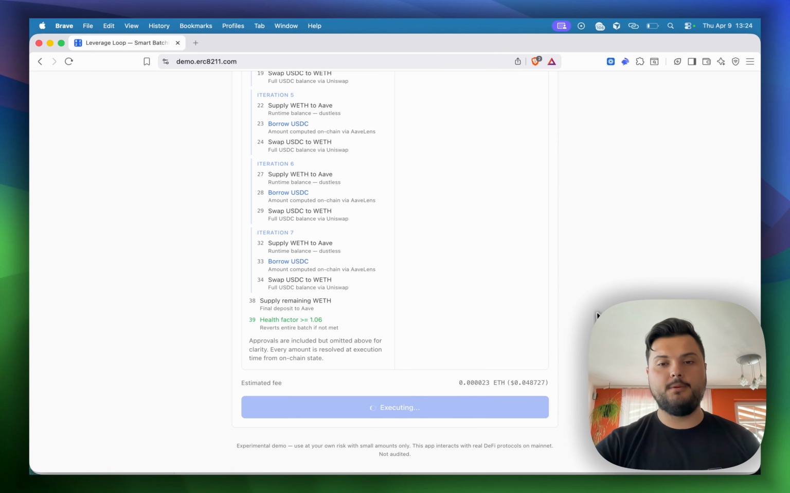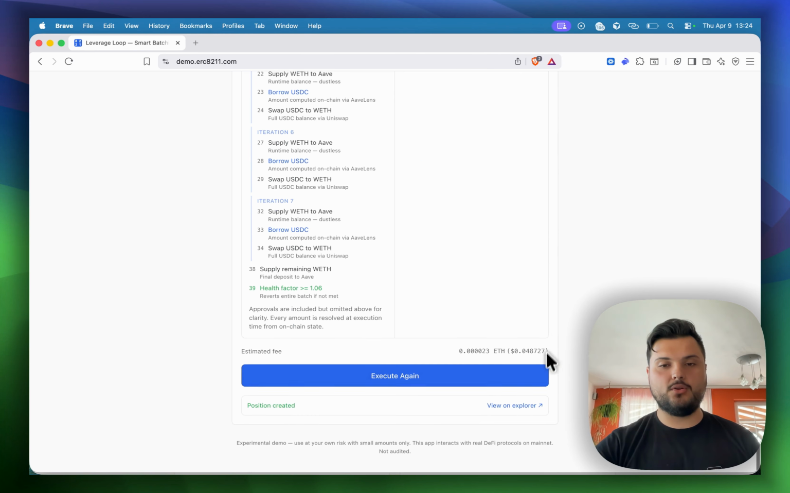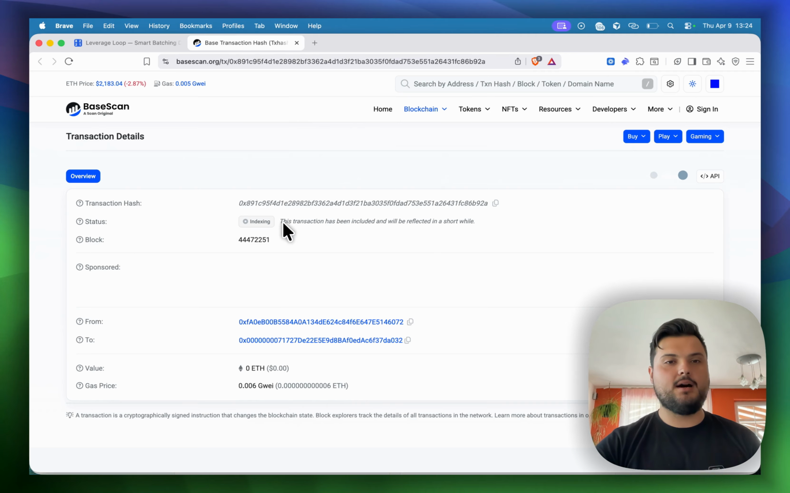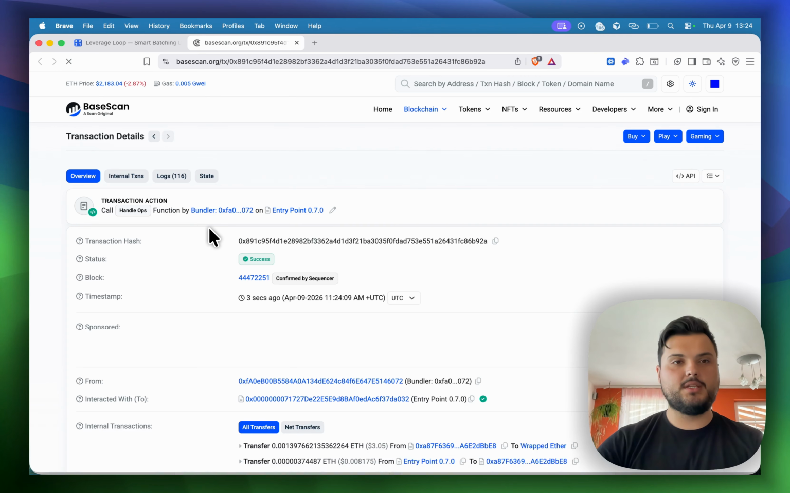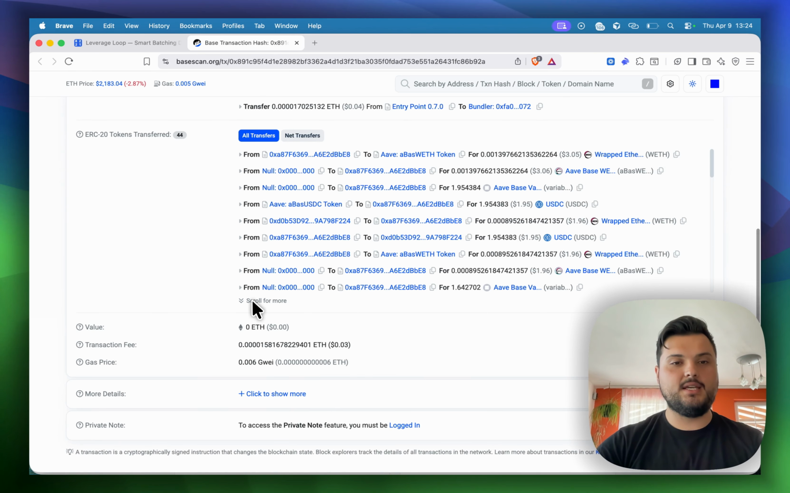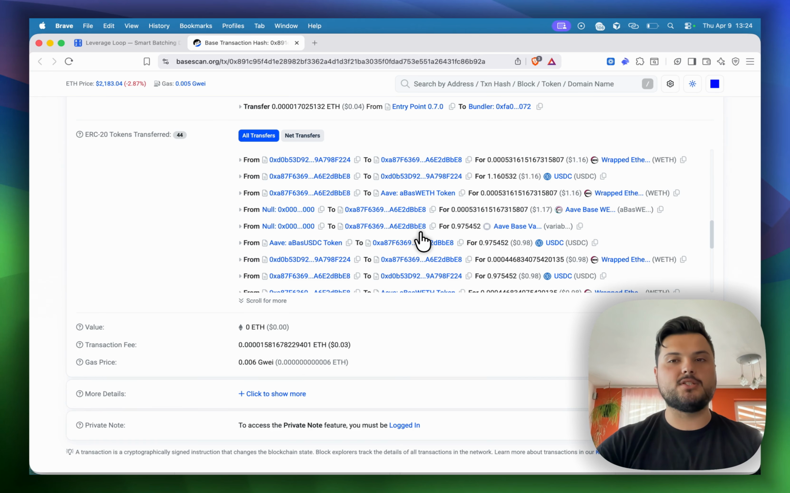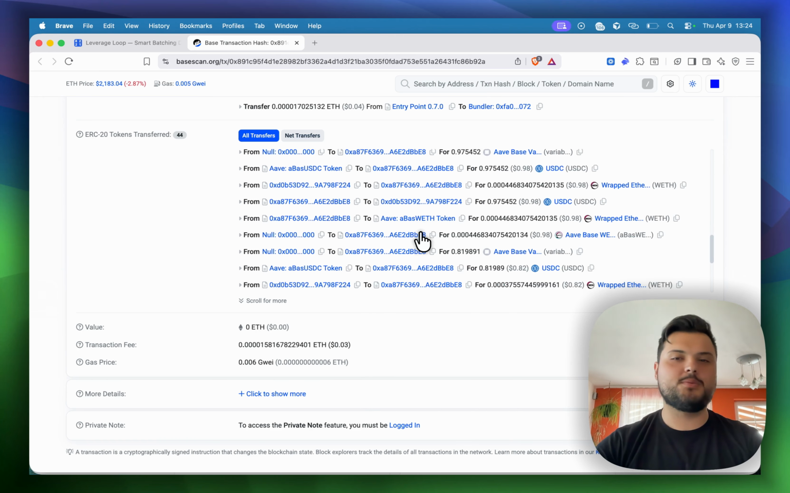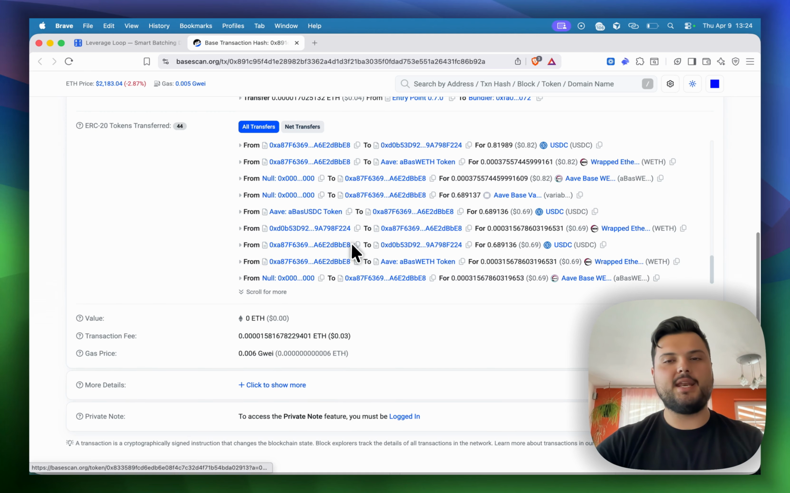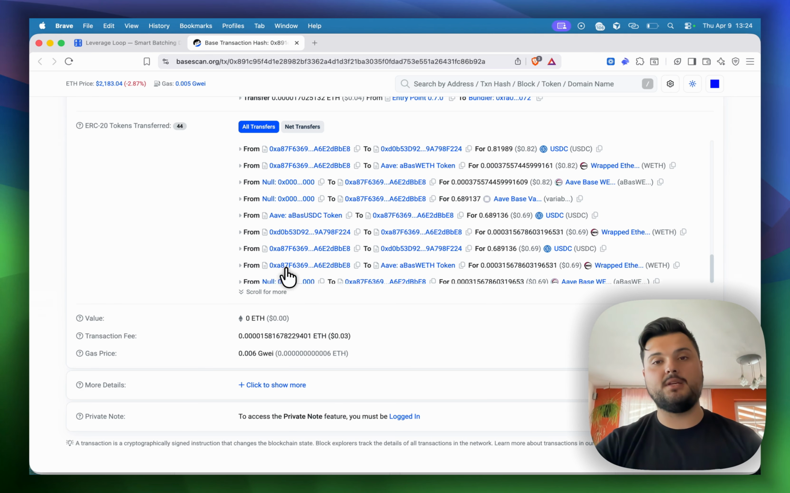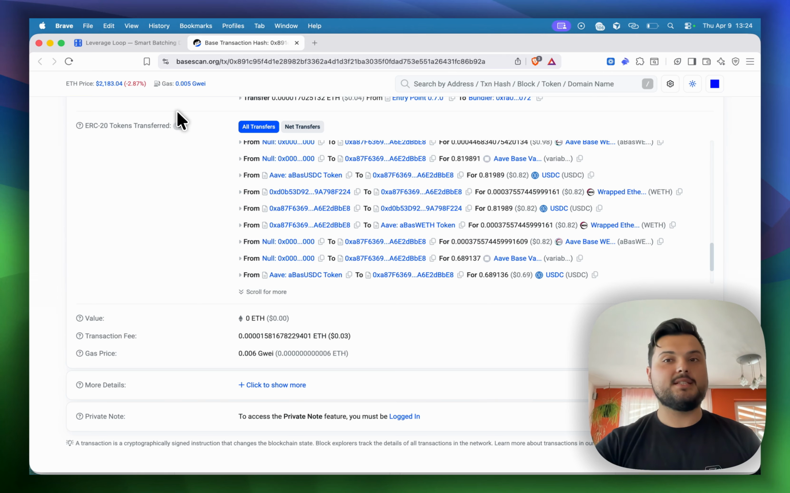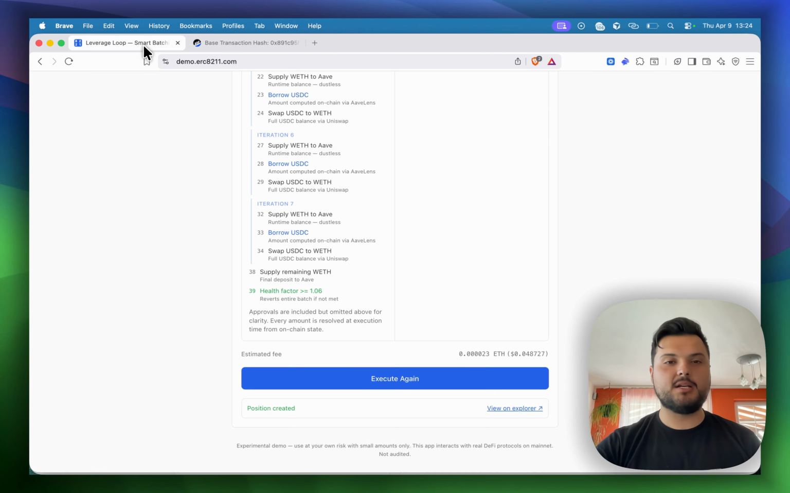Click sign and confirm, and now it's executing. I go on my Explorer, I can see it's been included, and you can see from a single signature all these actions actually happen: swap, supply, borrow, swap, supply, borrow, swap, supply, borrow, and at the end an assertion was made that the health factor has to be a certain way. So yeah, essentially this is the smart batching standard.